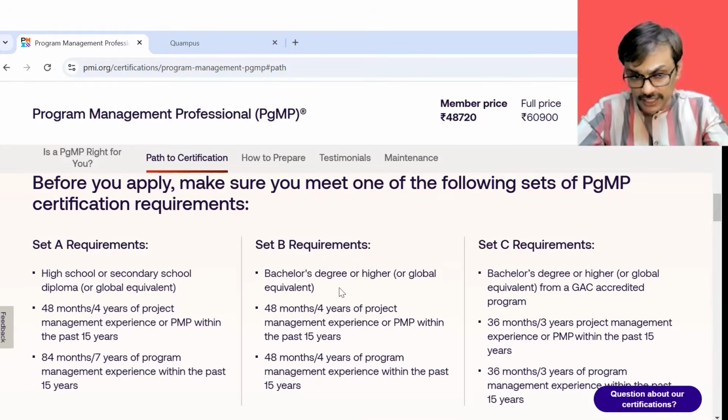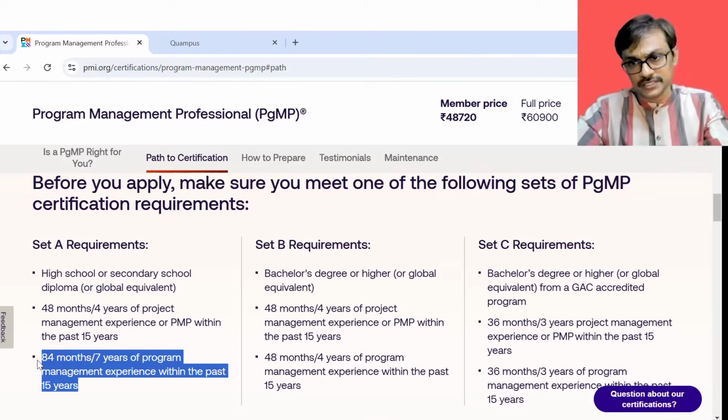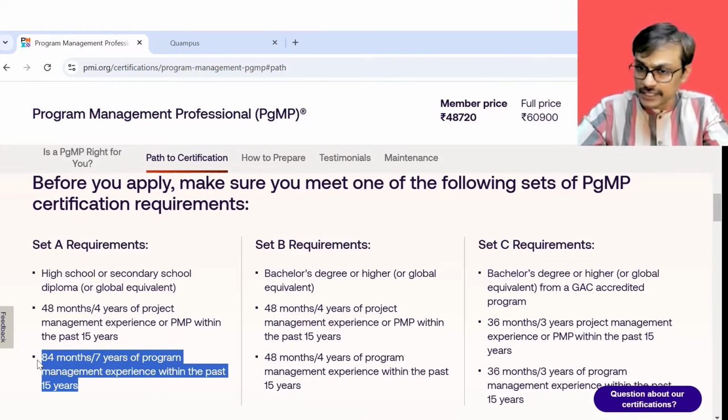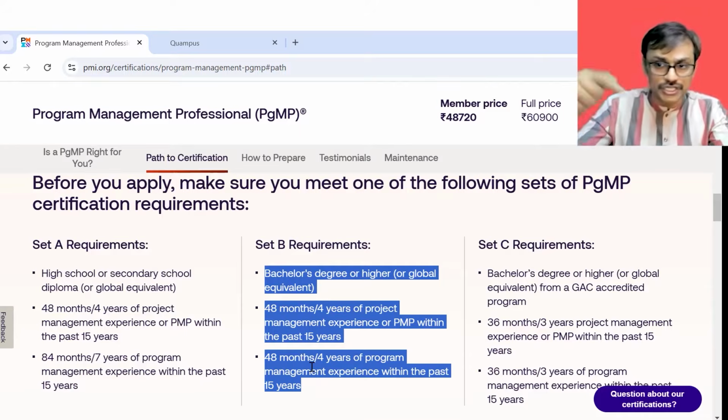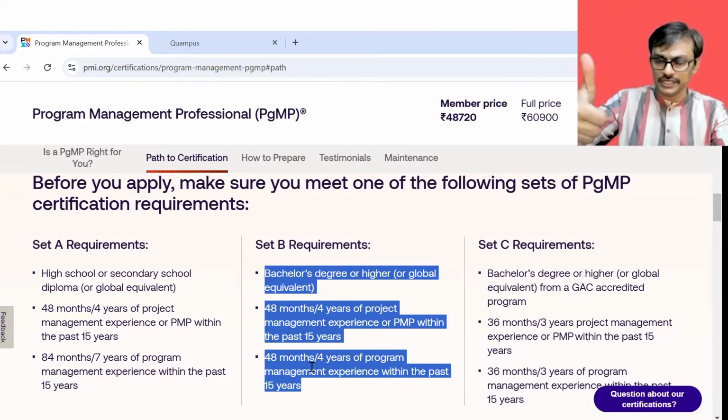Now, if someone has not done a bachelor degree, then the number of years needed in program management will increase. So say you need to demonstrate 7 years of program management experience rather than just 4. That's the only difference. If you have a bachelor degree, this is the eligibility requirement. Now, how do you put this information in the application? What is the application process? That's something we'll discuss. But if you are able to tick mark these three things, then you are eligible.